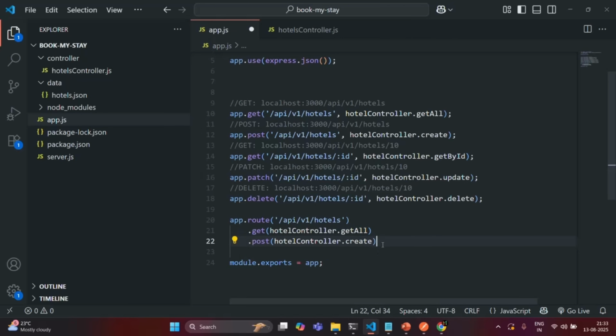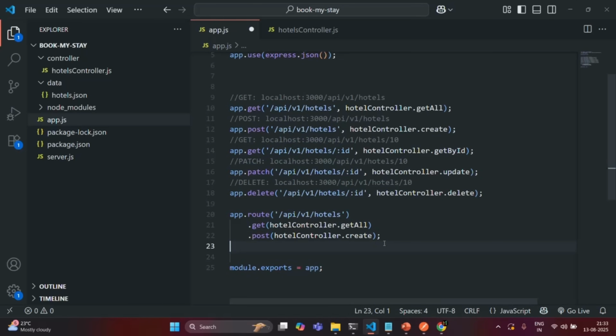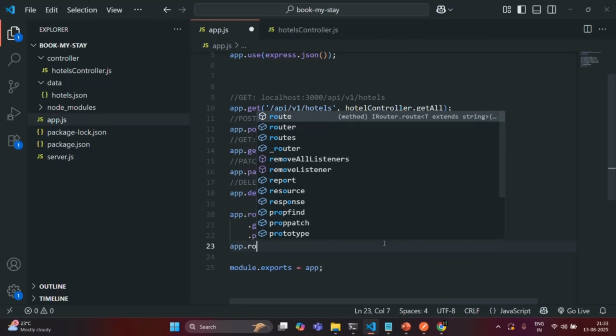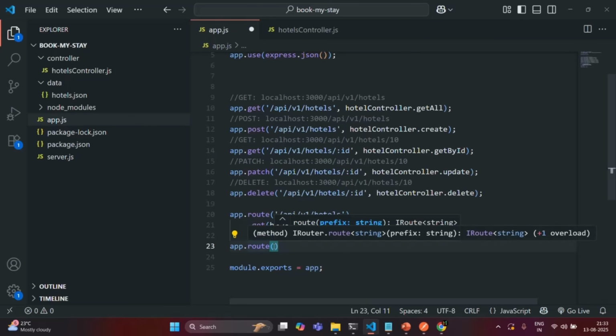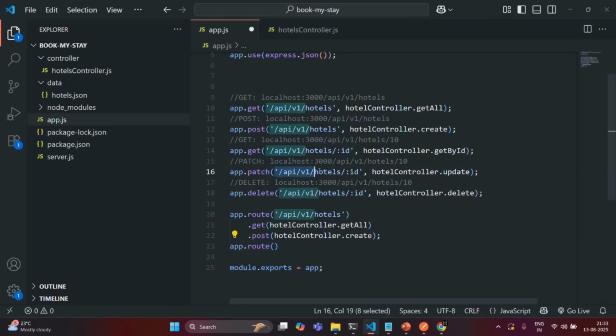Okay, then we also have another endpoint where we also have an ID route parameter. So for this, let me use a semicolon, and then again I'll say app.route. Here I'm calling the route method on the app object. It is going to return us a route instance. That route instance will be for this endpoint, for this path. So let me specify it here.